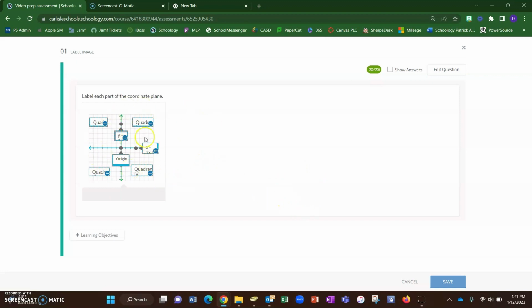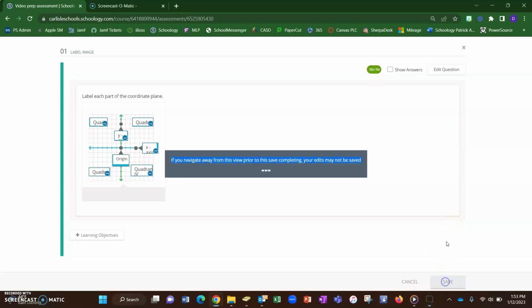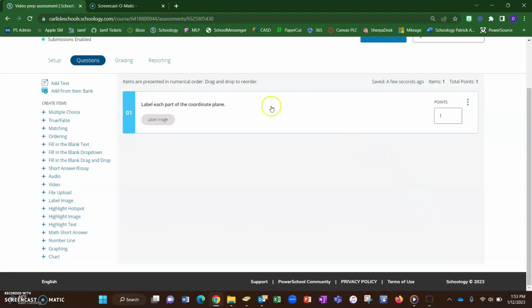And this could be used for something like graphing, maybe for labeling geometric shapes. There's all sorts of math applications that you could use this for. Once you are done creating your question, don't forget to hit save. After clicking save, you can come back and decide how many points you would like that question to be worth. So this question, I have 7 labels, so I will make that worth 7 points. That will work nicely whenever the question is graded.